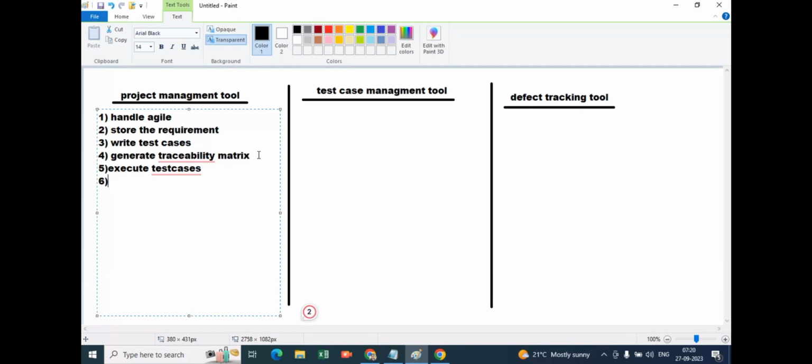Yes. Then I can report defect and track defect. Report defect and track the defect. Understood? Understood, everyone?